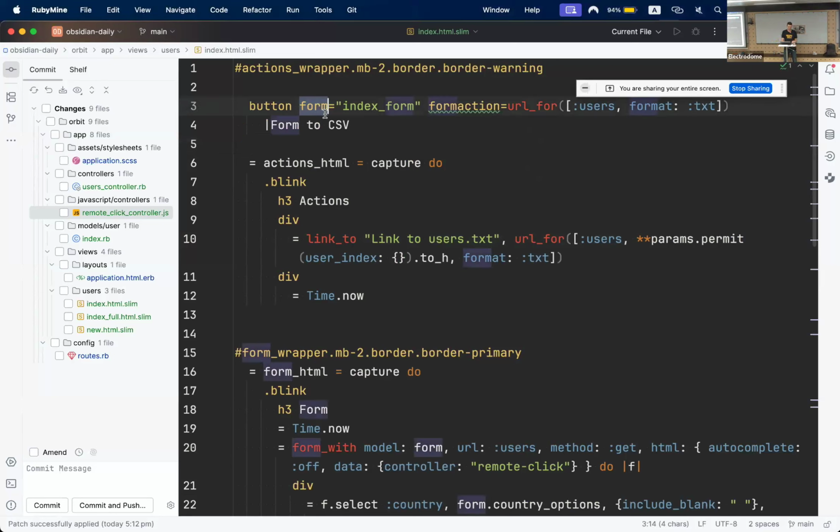There is an attribute called form, and you just pass the ID of the form that you want to submit, and that button could be anywhere. So that's like, okay, cool. Now we can have the submit button on the sidebar, wherever, doesn't matter. It's just going to do exactly the same, it submits the form.